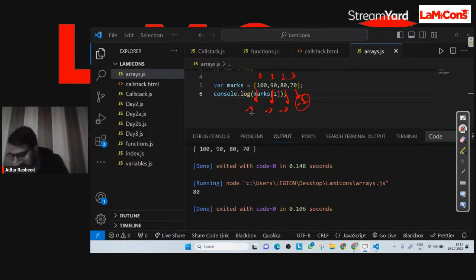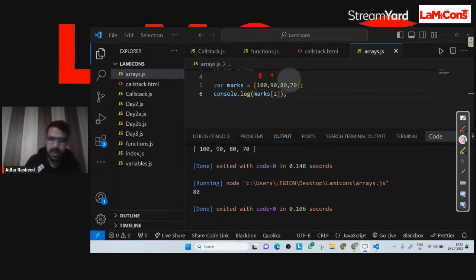Now, Jeet has asked a very important question: why can't we start with 1? Let's try to understand why it is 0. If you look at the nomenclature in our day-to-day life, we always say our counting should start from 1. Like, this is 1 apple. Can I say this is 0 apple? No. So why does it start at 0? Why do we say the first item is at index 0? Let's try to understand that.